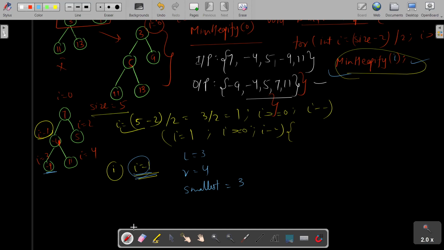We'll swap. After performing the operation on this heap, the new heap that we're going to get is going to look something like this. 7 would be here, there would be minus 9 here, then minus 4, then 11, and then 5. So that is after performing min heapify for I equals to 1.